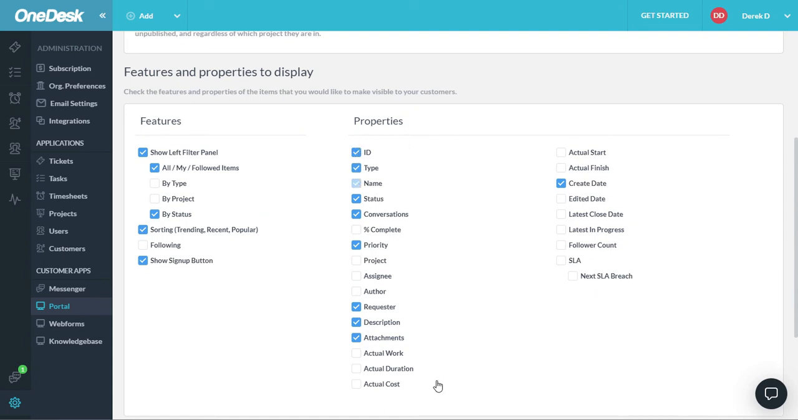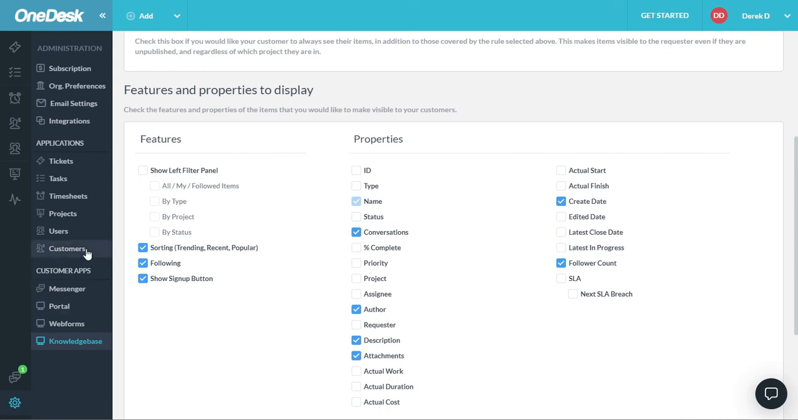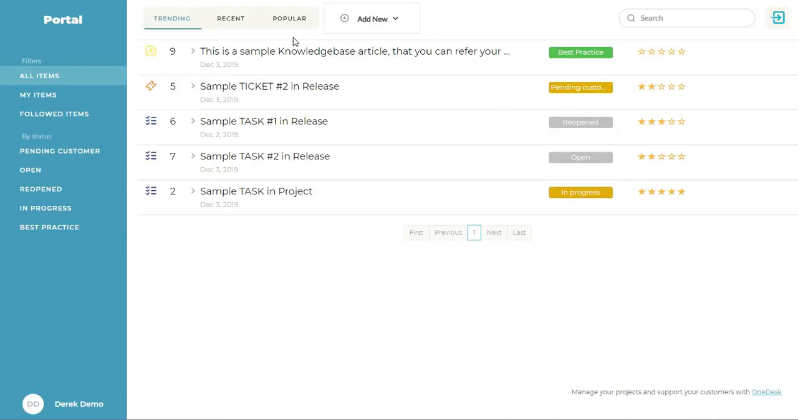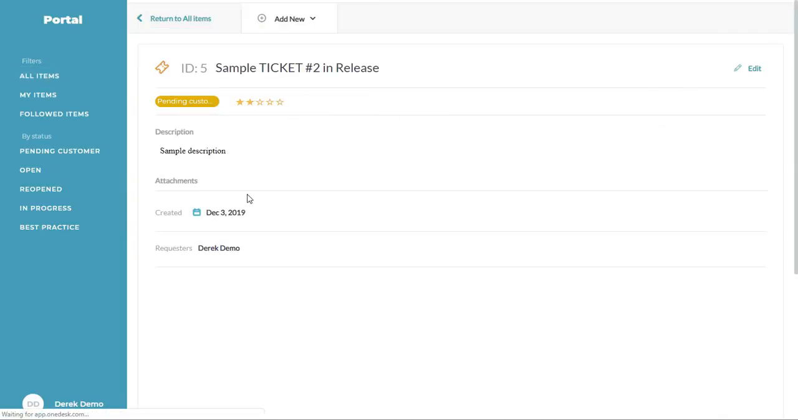Just by unchecking or checking these boxes, I can modify what's shown to them. I can also turn on and off some of the features of the customer portal right here. This also applies to the knowledge base and so on. So for each customer app you create, you can provide different properties that are appropriate for that particular application. Now you see, if I preview the customer portal, I can see what properties are displayed on the panel right here, and I can modify those.